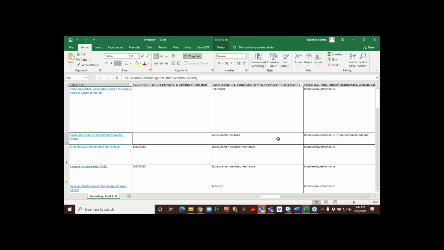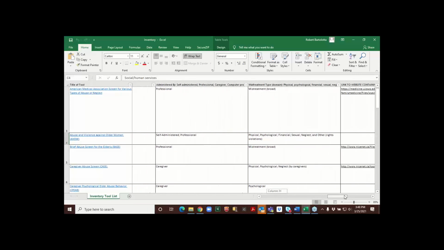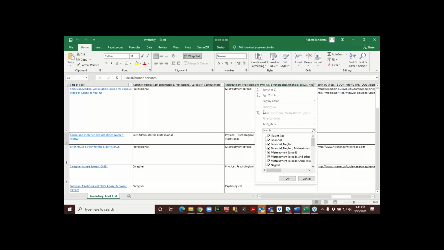Now, one of the things that we know is important is the ability to identify the right tool for the right concern. In this inventory, we look at many types of maltreatment. There are two ways for us to screen and identify tools that can be used for a particular form of maltreatment. One thing that we can do is take a look at these boxes here and manually check the boxes that meet your criteria. The easier way is to unselect all of them and put your criteria into the search box.